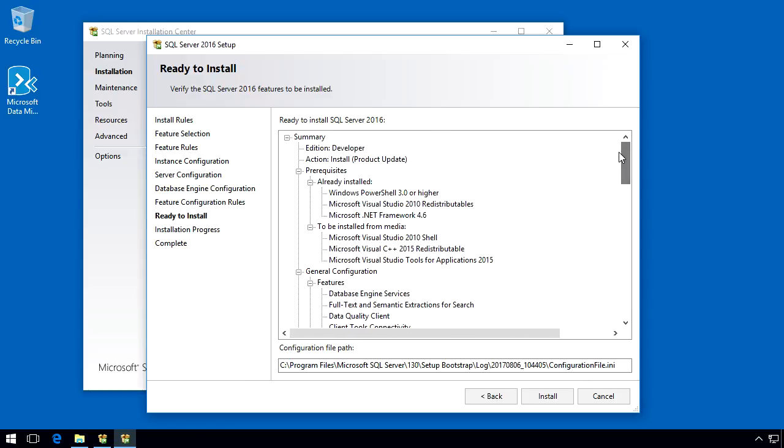Now, it's important to keep in mind that what appears here, just like the pages that appear as part of the installation, is going to depend upon the edition of SQL Server that I'm installing, as well as the features that I selected here in the feature selection page. And then to a lesser extent, it depends upon the selections that I make in subsequent pages.